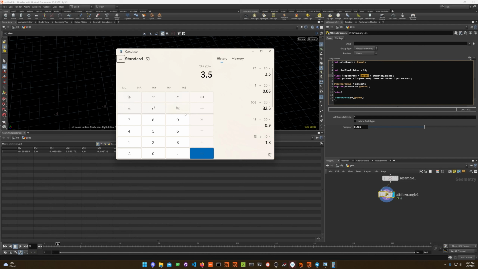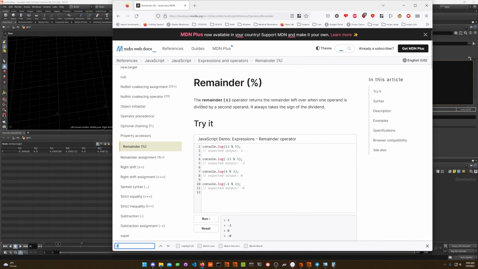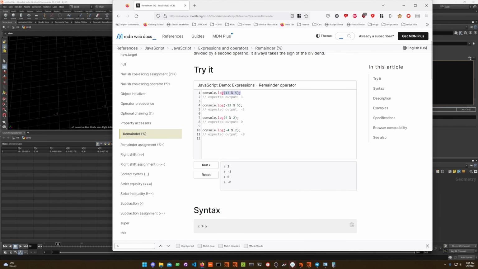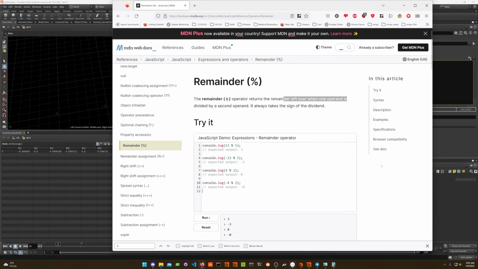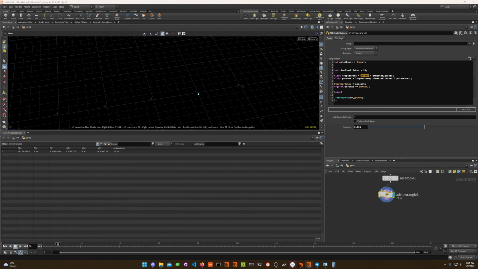I think you should just go into the docs, because I am not the mathematician and I know this works, but if you want a better explanation, let's see. The remainder operator returns the remainder left over when one operand is divided by the second operand. So 13 over 5 is 2, and 3 left over. This is a low utility thing for a lot of people; they will use this as a way to just keep it looping over a specific amount of frames, which in this case it works.